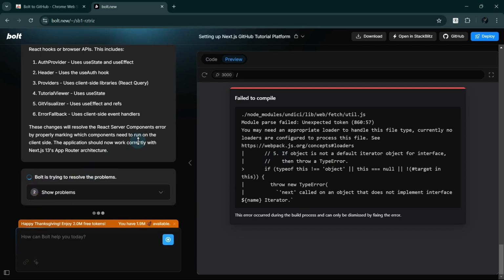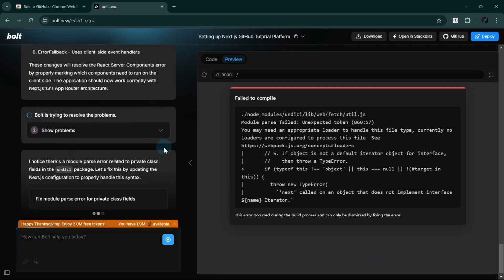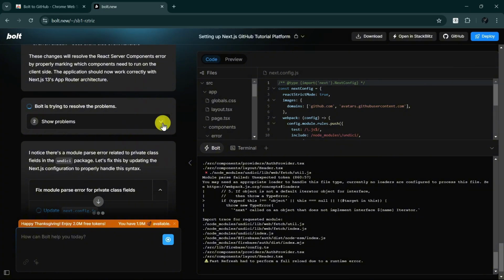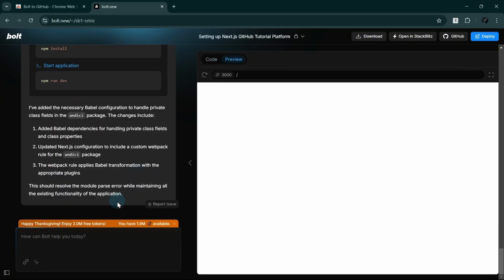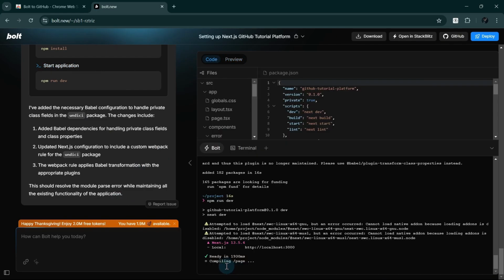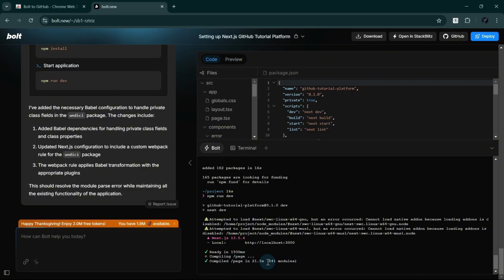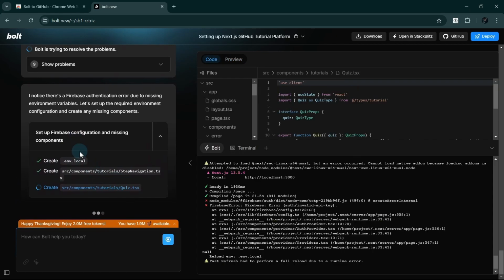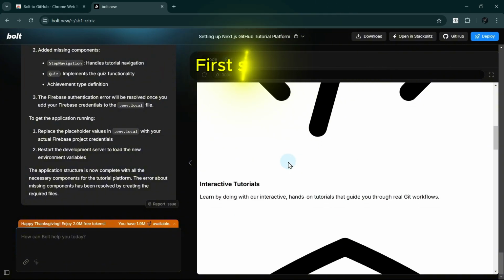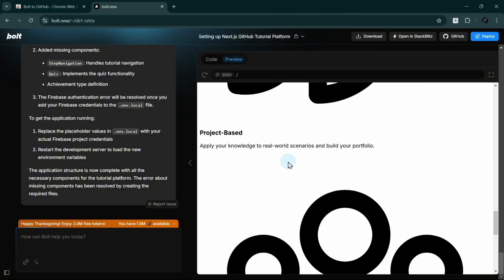Okay, let's keep pressing attempt fix. We can see the exact issue or the problem here, either here or here. Okay, let's wait for a bit. It's compiling the slash page. There you go. Okay, there's a runtime error here. Now let's try to attempt to fix this issue. So it's creating some more missing files here. There you go. Our first successful build.